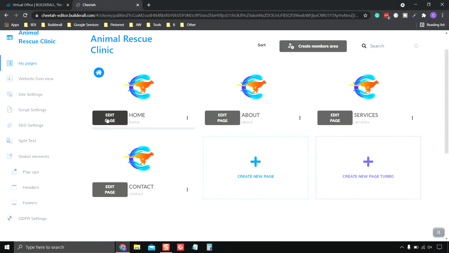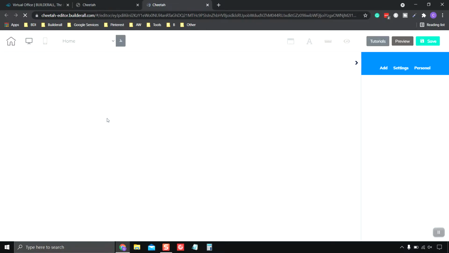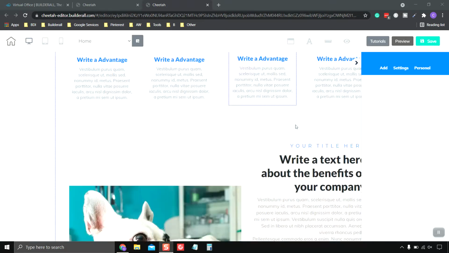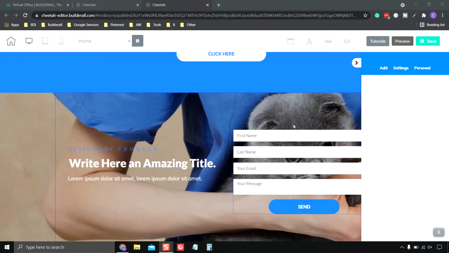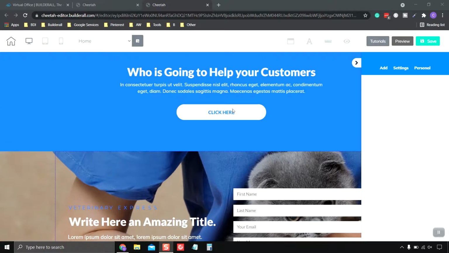Now, if we click our Edit Page on our home page, we're going to notice that at the bottom, when we scroll down, we still don't have a footer. And the reason is global elements do not show up in the editor section because they can't be edited in the editor. They have to be edited in the global editor settings.